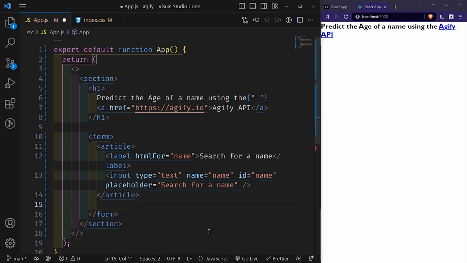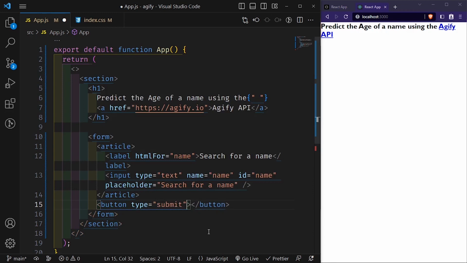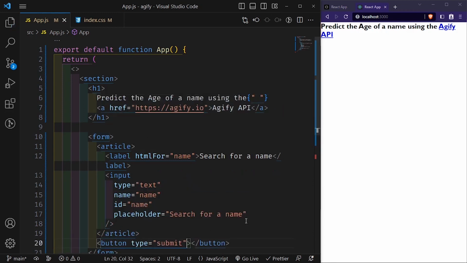And then below this article we're going to have a button with a type of submit so that it triggers the onSubmit event of the form. Now we're going to save this, and then we're going to begin to style this out so that it looks a bit better. So let's go into our CSS.